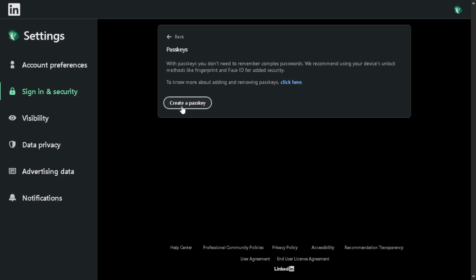Once you complete all the necessary steps, you'll have successfully created a passkey for your LinkedIn account. This not only enhances your security, but can also make logging in much more convenient since you'll have an alternative method of verification available. And there you have it.